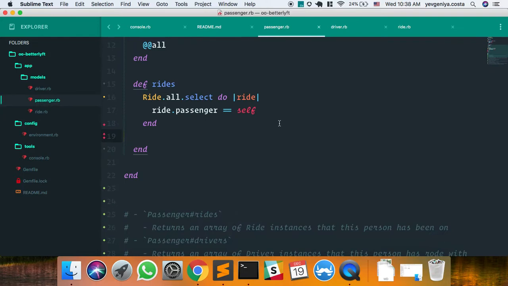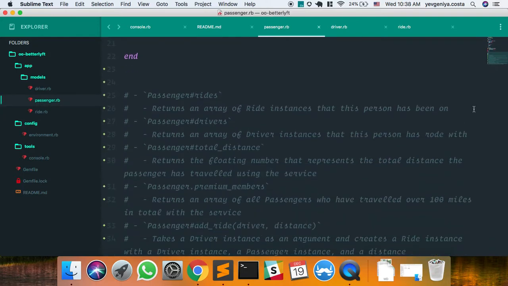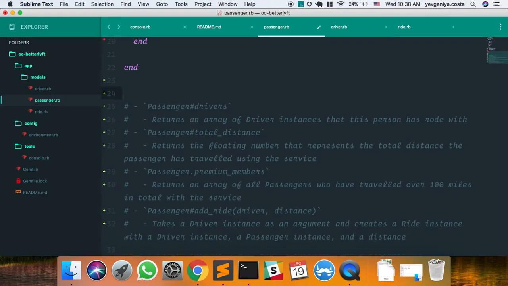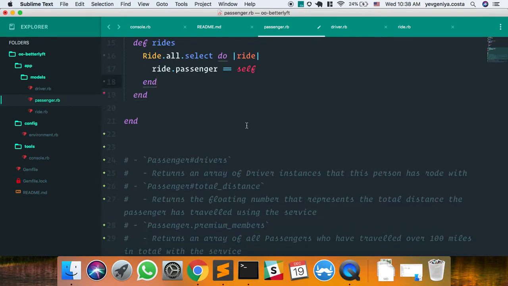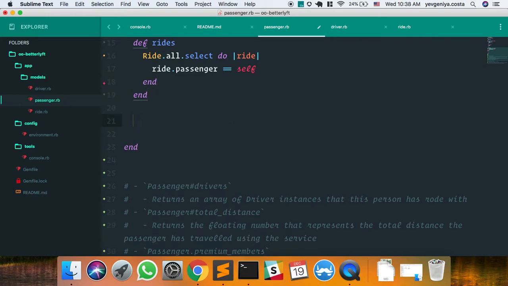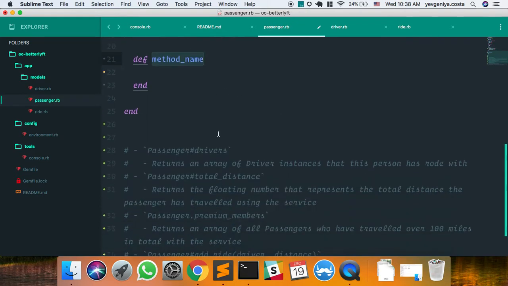Cool. So we can take this off, because this works. It returns an array of driver instances this person has been on. Shall we do this one? Drivers? I think we're ready for this one. Is that a class or an instance method? Okay. And what are we trying to return with this method? What are we trying to do? All right, so how can we do that?